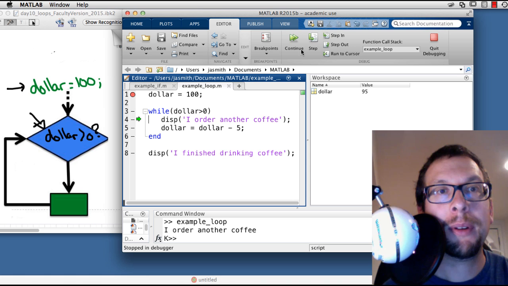I step, and notice that that arrow, instead of proceeding down, went back up. It went to line 4. I step. It says down here, I order another coffee. Step. Dollar has now changed to 90. We hit step again. It goes up to line 4. Display is about to happen. I hit the step button right there. It says I order another coffee. Step again. Dollar is equal to 85.